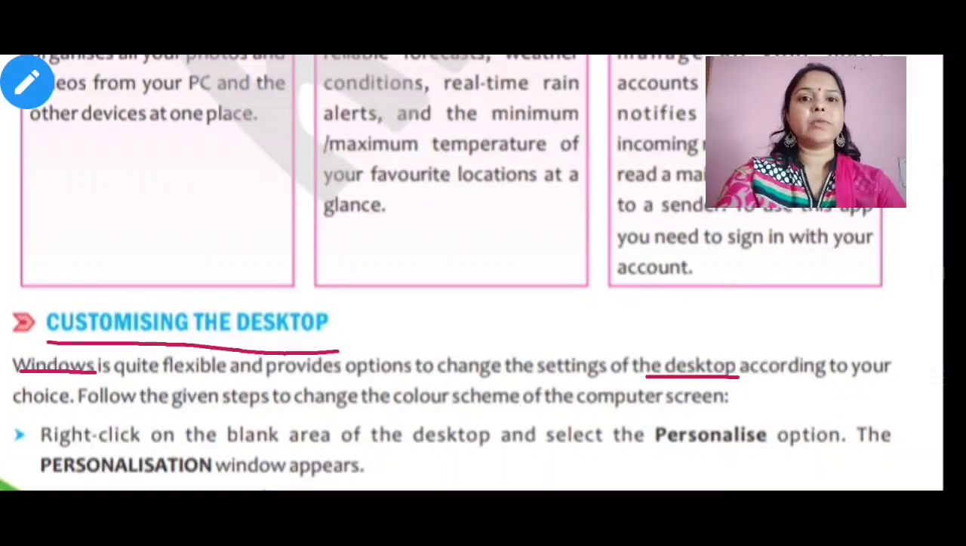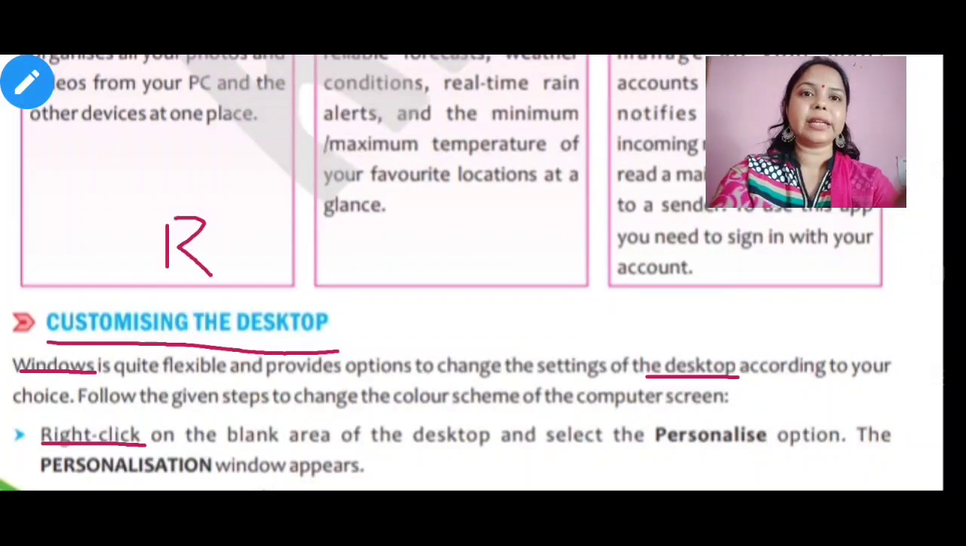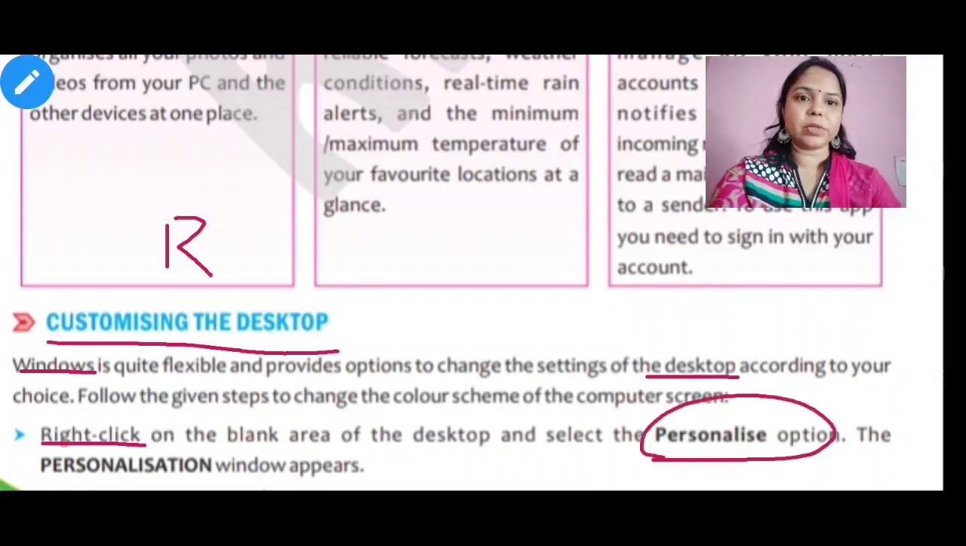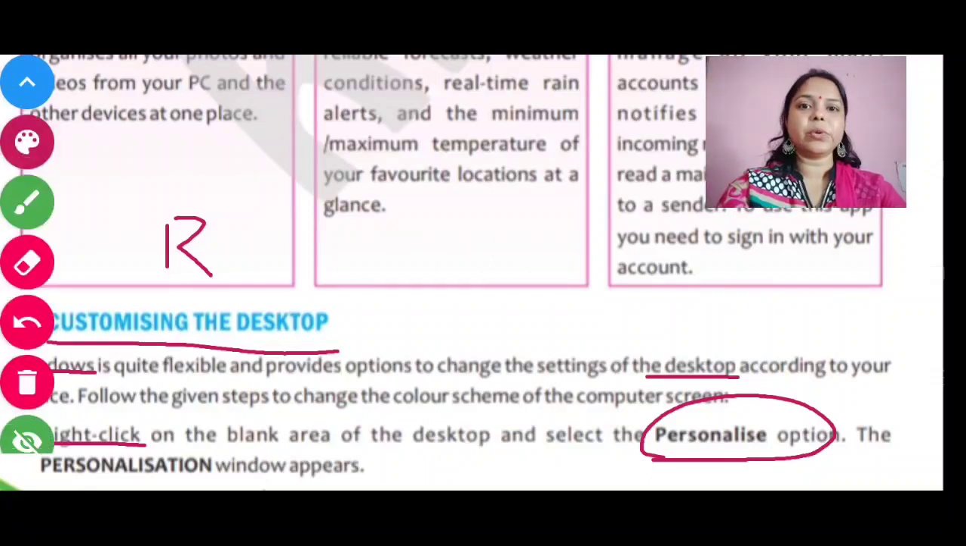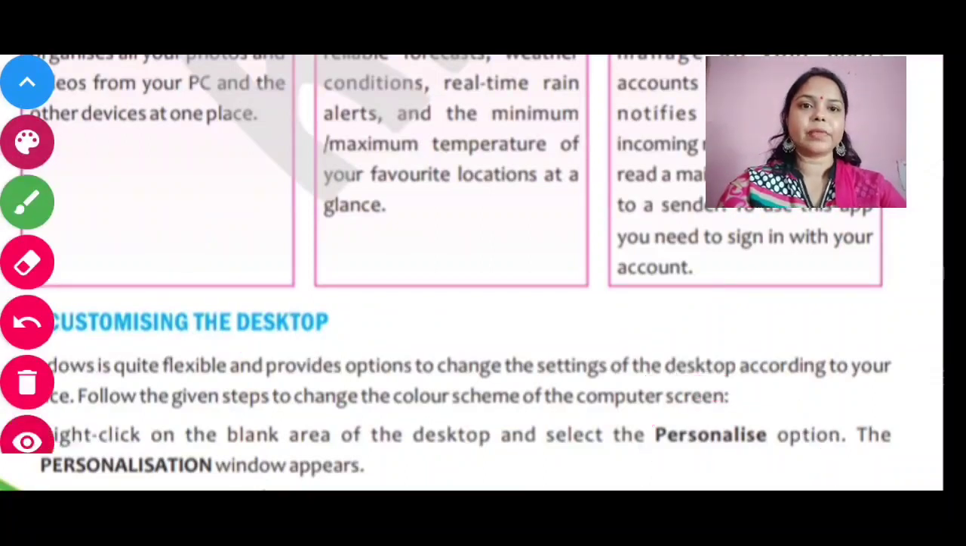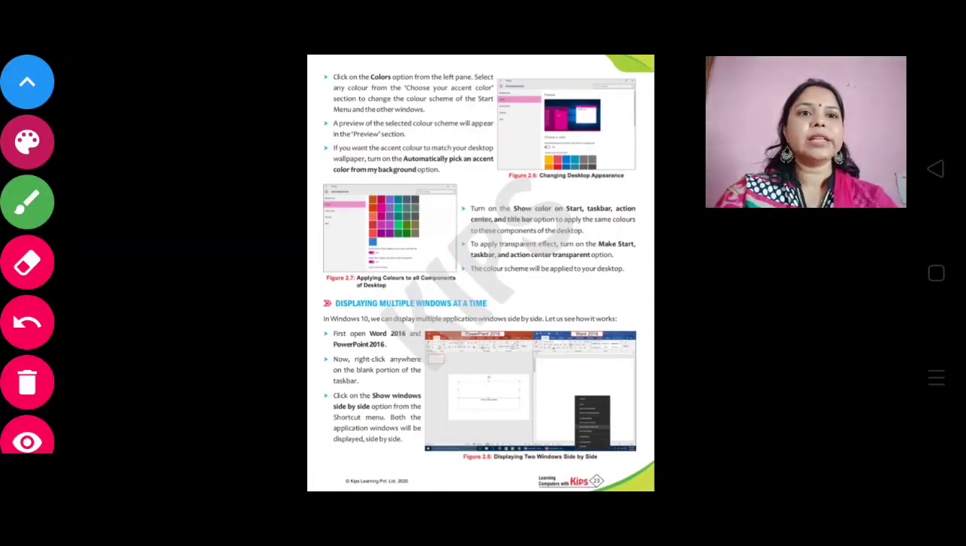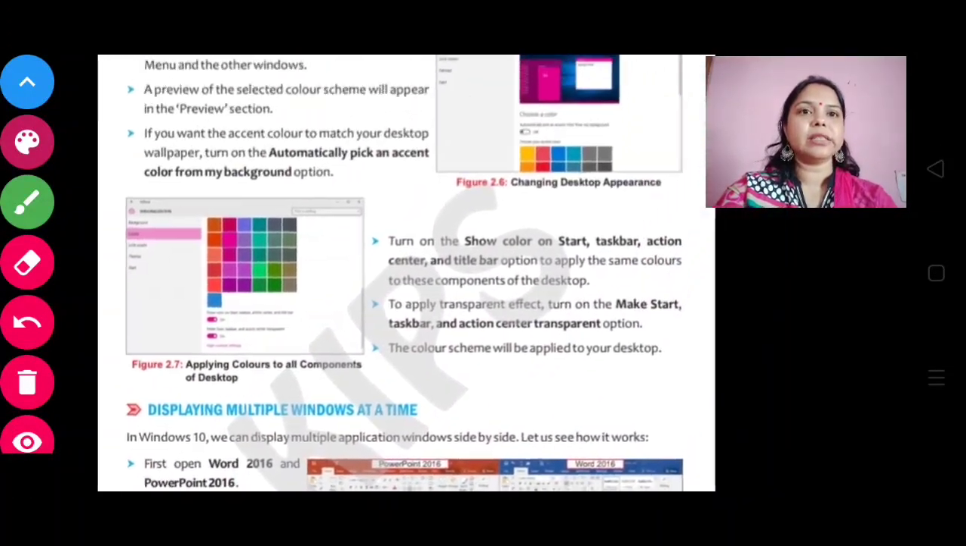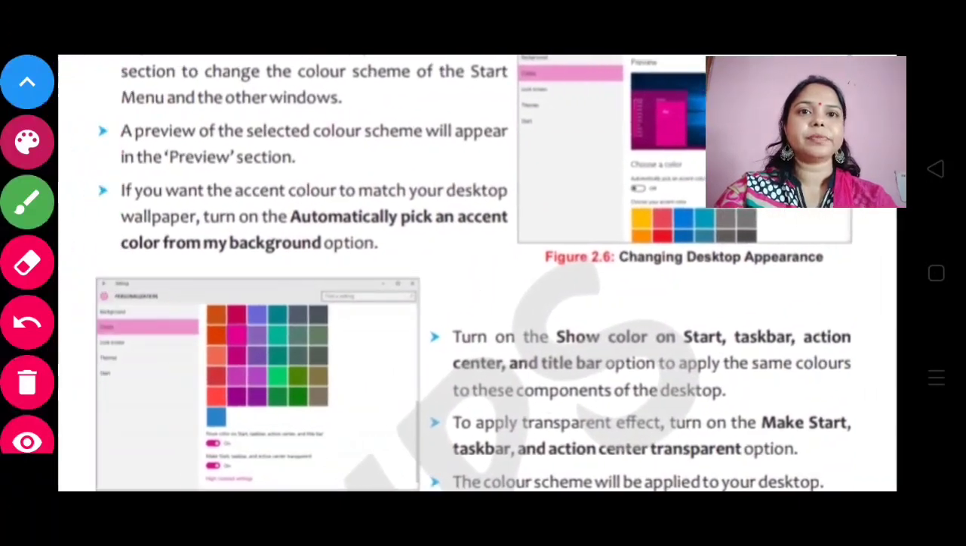For that, we have to right click on the blank area of the desktop. Suppose this is the blank area, so we do the right click here with the mouse, and then a number of options will come. From those options, we choose the personalize option, and then the personalize window will appear. We will see from here how we can change the color themes and other settings.